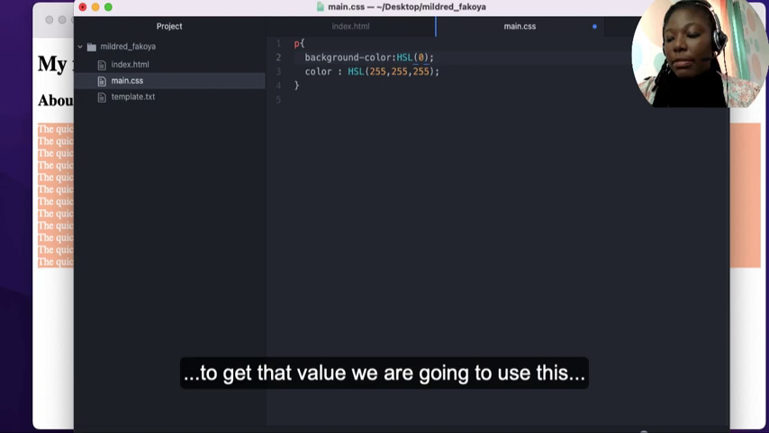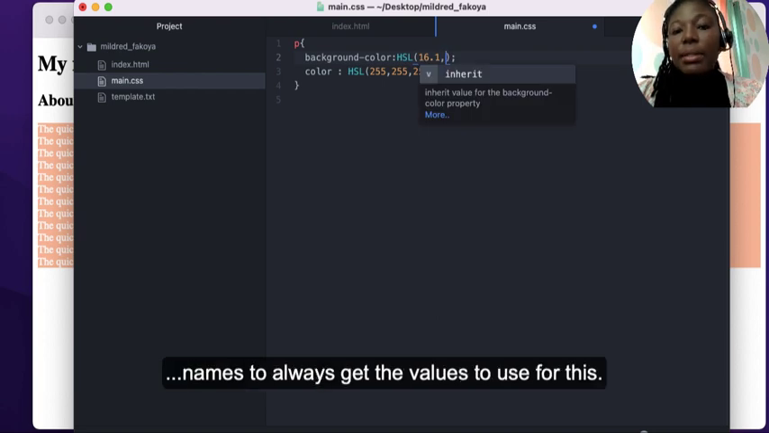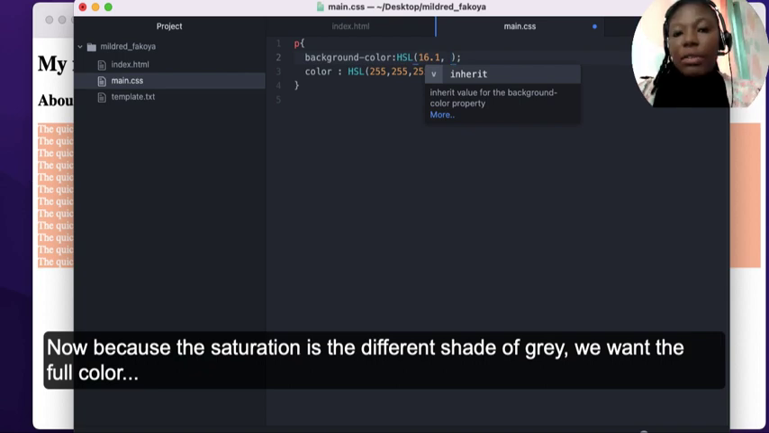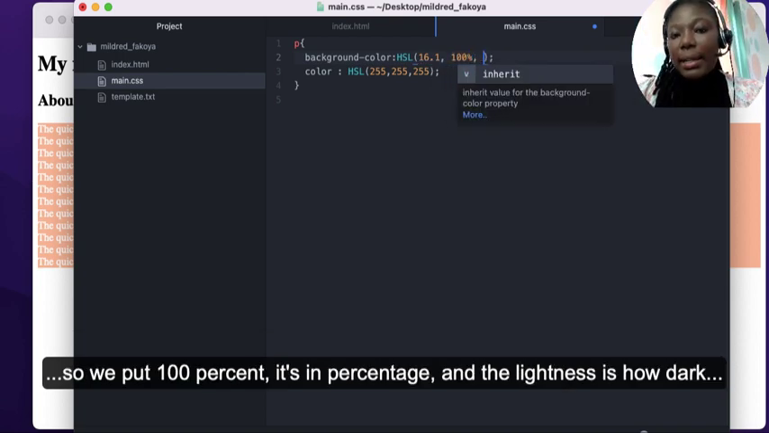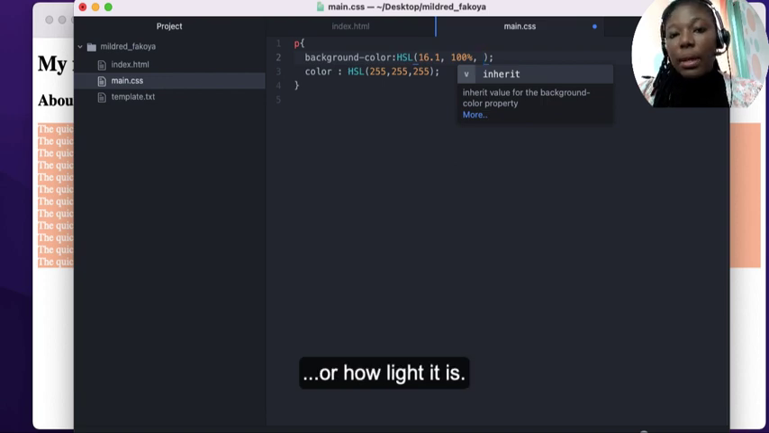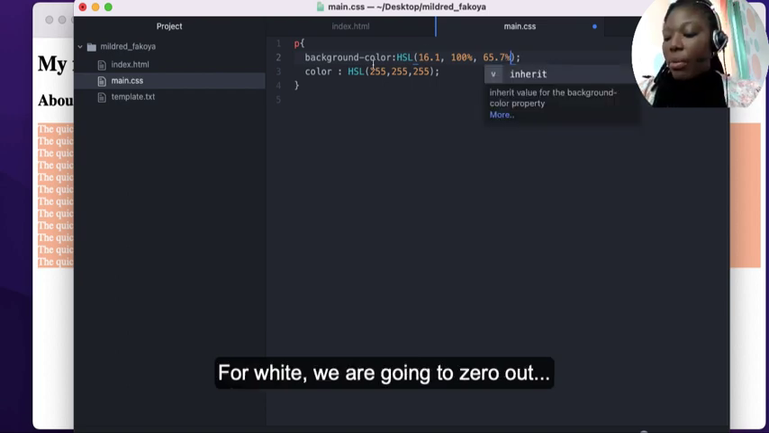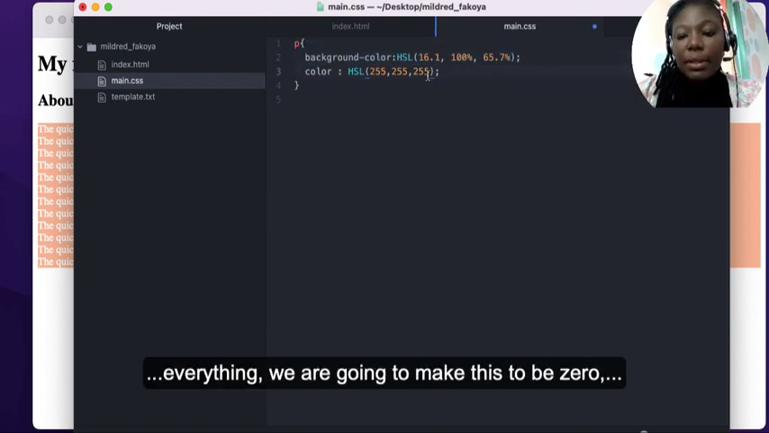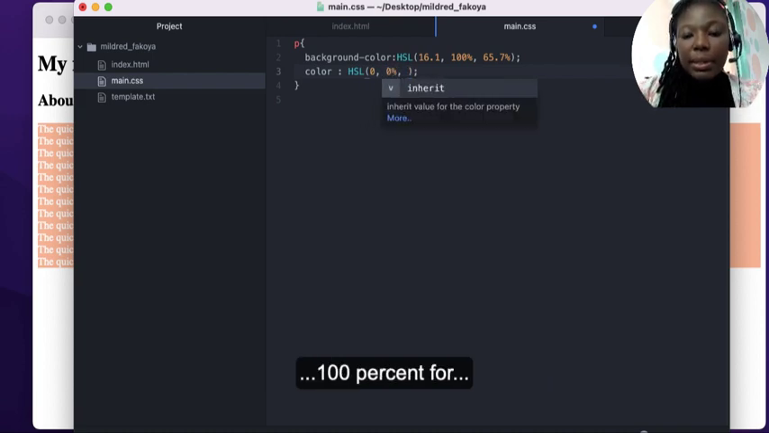So we want to use the same coral color, and we want the value for the hue, and to get that value we are going to use this. This is 16.1. This is the standard color value. You can research them to always get the values to use for this. Now, because the saturation is the different shade of gray, we want the full color, so put 100% in percentage, and the lightness is how dark or how light it is. So for coral it will be 65.7%. Then for white, we are going to zero out everything. We are going to make this 0 for hue, 0% for saturation, and then 100% for lightness.